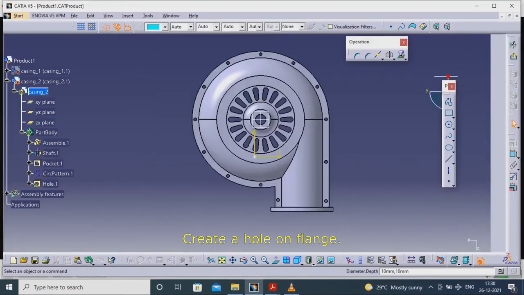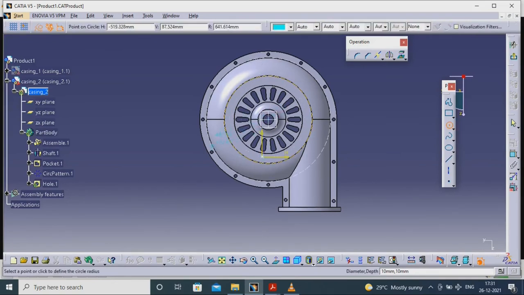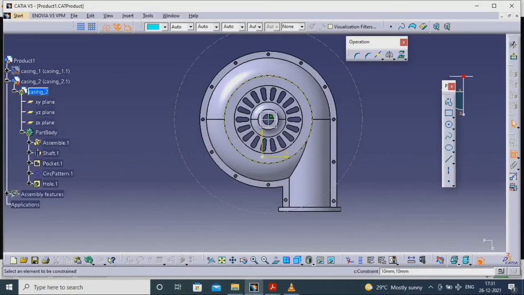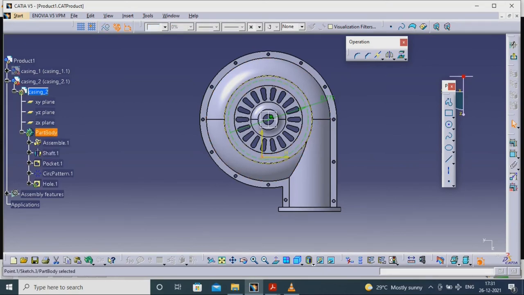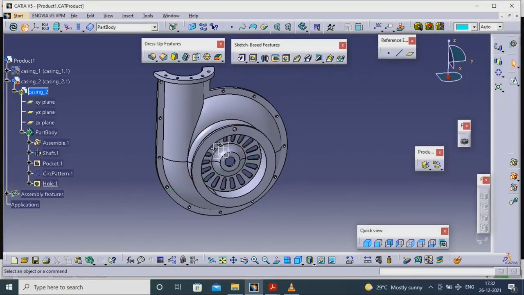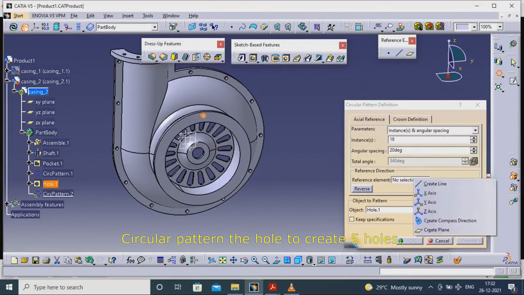Create a hole on flange. Circular pattern the hole to create 5 holes.